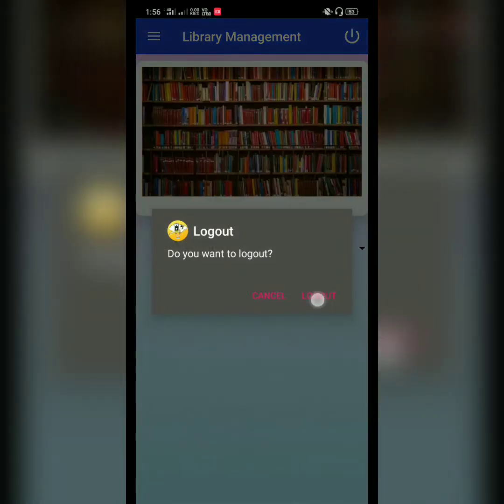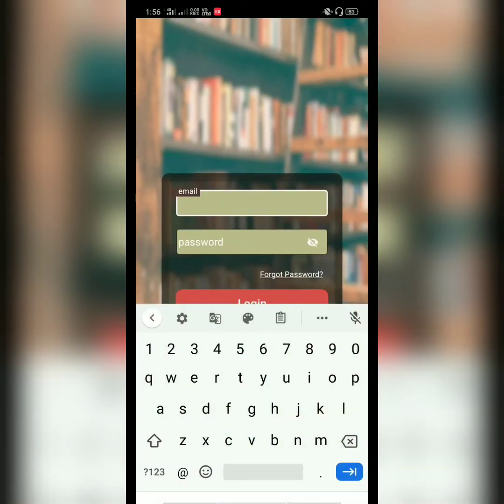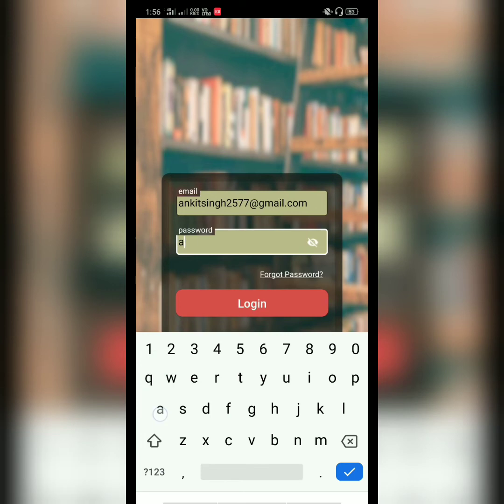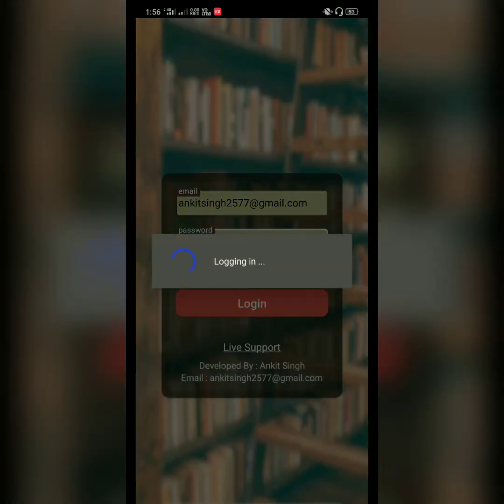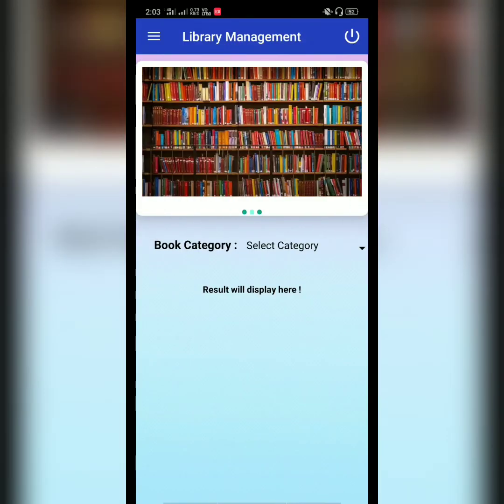Now log out from the student portal and log in as an admin, that is, the librarian account. Enter the password. For librarian and students, both have the same home screen.